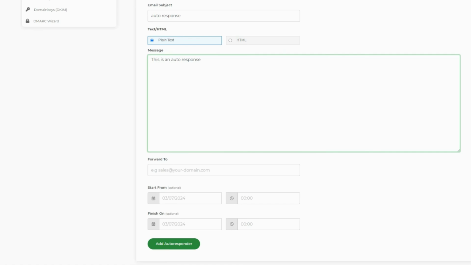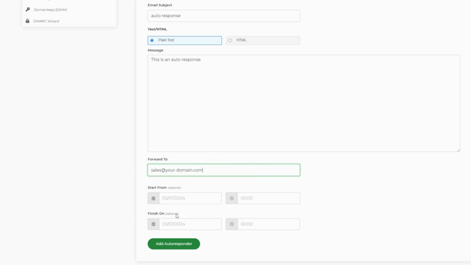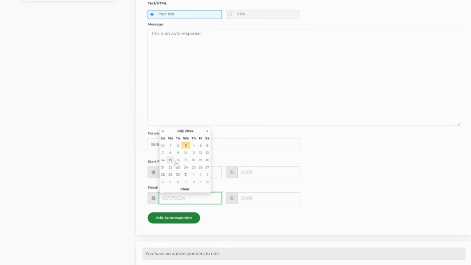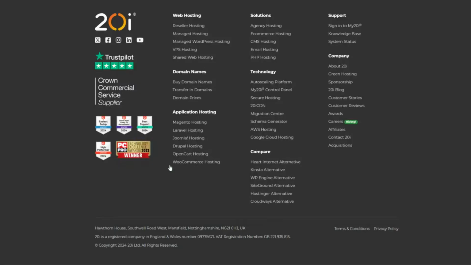If required, an autoresponder can have a forward to email address whereby any mail during that period will be forwarded. This can be useful if you need to pass emails on to a colleague in your absence. And finally, start from and finish on dates can be optionally specified, whereby the autoresponder will only be enabled between those two dates. This may be useful if you'd like the autoresponder to stop automatically after you return to the office. Once you're happy, select Add Autoresponder and the autoresponder will be added.